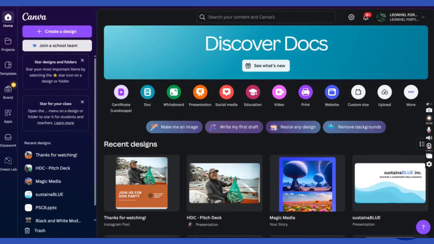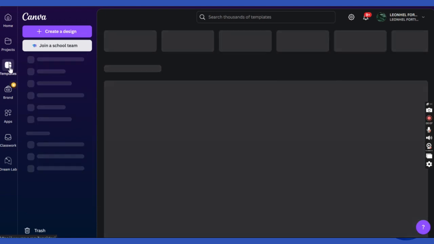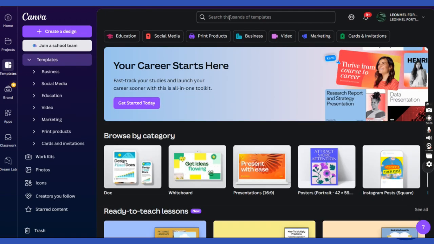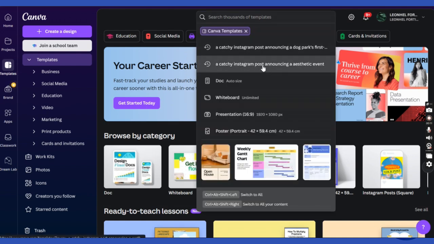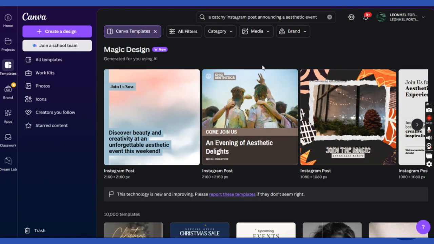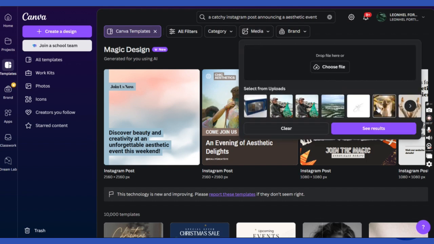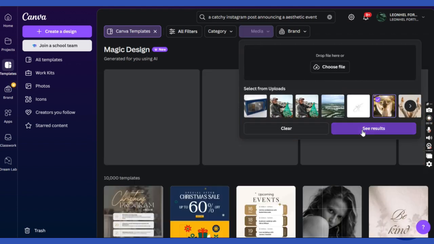Hello everyone, today I will show you how to use Magic Design in Canva. And here's how it is done. To access Magic Design, simply navigate to the Templates tab in Canva's left-hand menu. Once you click Try Magic Design, the Magic Design toolbar will appear. Uploading is simple. Just click Insert Video and choose your image or video.